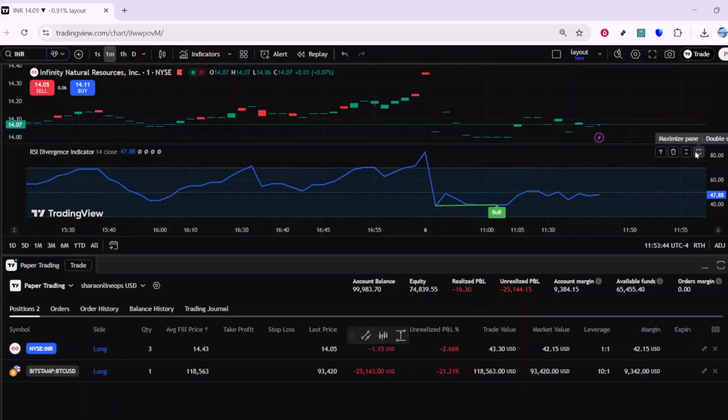In today's video, I'm going to teach you how to remove indicators in TradingView step by step. If your chart is feeling cluttered, or you just want a clean view of price action, removing indicators is quick and straightforward, and I'll walk you through exactly how to do it.